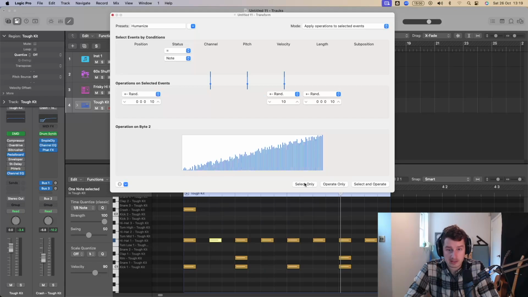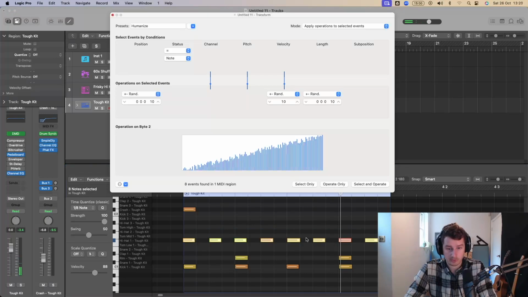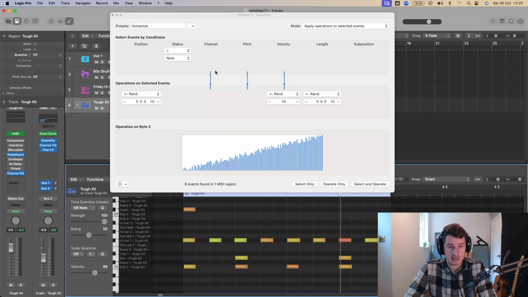So you've got these three controls down the bottom, select only, operate only, select and operate. So when you have things selected, you click operate and it's going to affect only those ones. So if I just wanted to affect the hi-hats, operate, and it's just affected the hi-hats. So what it's done here is these different parameters get changed. It's going to add some randomness to the position, some randomness to the velocity, and some randomness to the length. That's what the Humanize is doing. So now if we listen, and it's got a bit more feel.